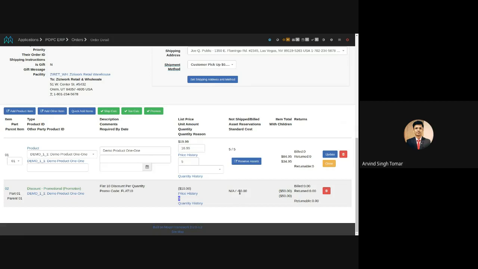Now, as we have set our limits to 5 per order and 5 per customer usage for this promotion, if I go and make it 6 and update this item, the promo item won't change, because a customer can use a maximum of 5 quantity per order for this promotion. So for 6 items as well, the promotion is applied only on the quantity of 5. So this is how you can create a new promotion and use it in your orders.